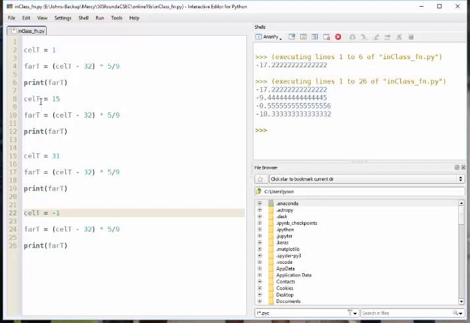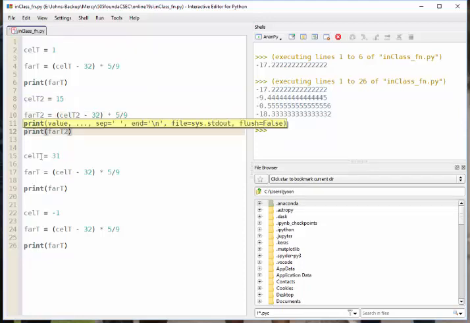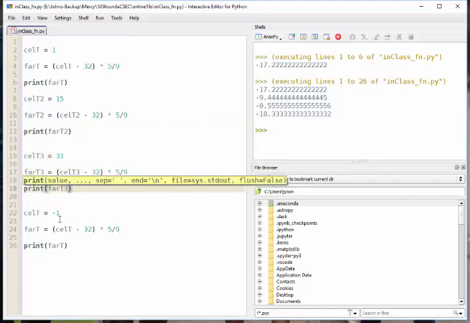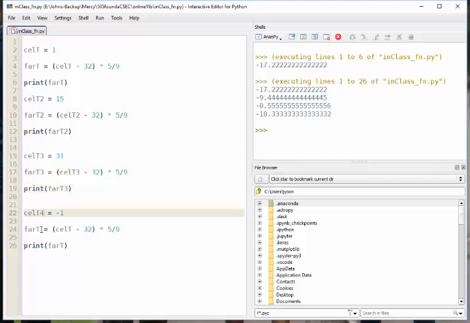Well done. I think we have to change this to 2, 2, and 3. We have to use different variables, otherwise we will have that problem. Save this.